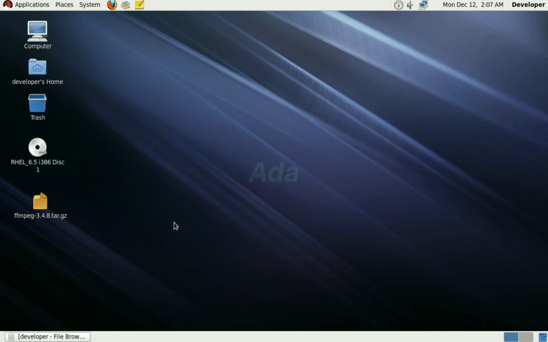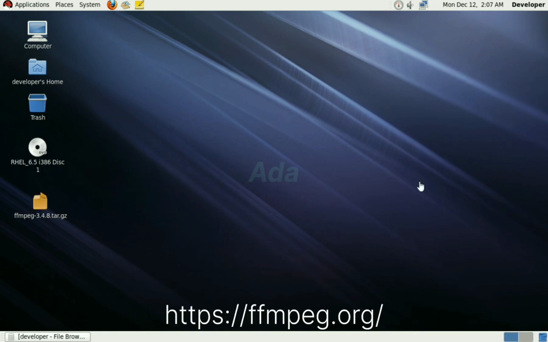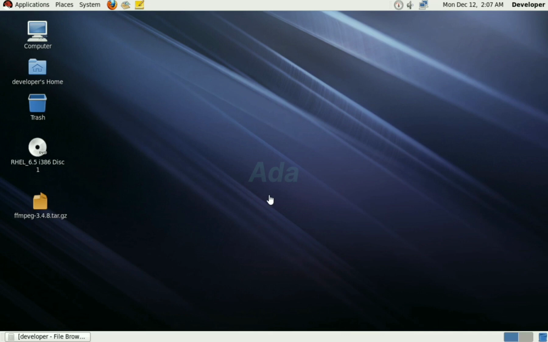The source code of ffmpeg can be downloaded from its official website, that is https://ffmpeg.org. Or, you can download it from the link given in the description below. As you see, I already downloaded the source code to my desktop.